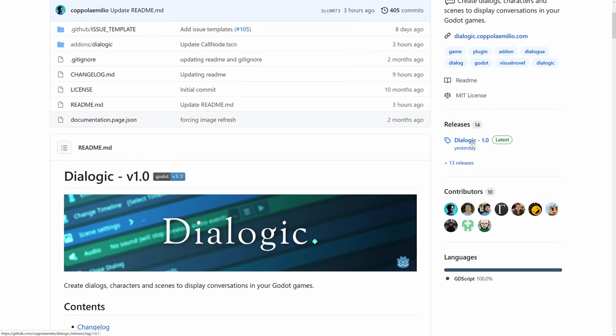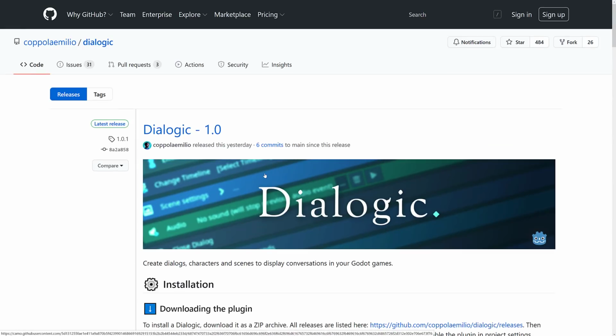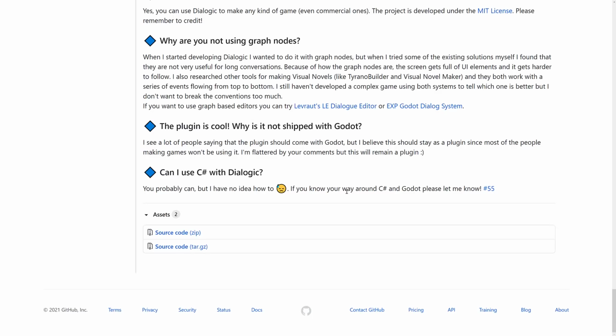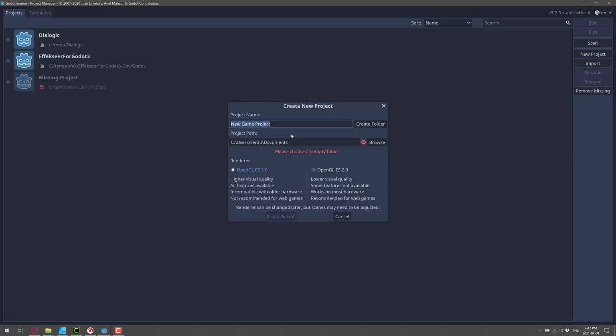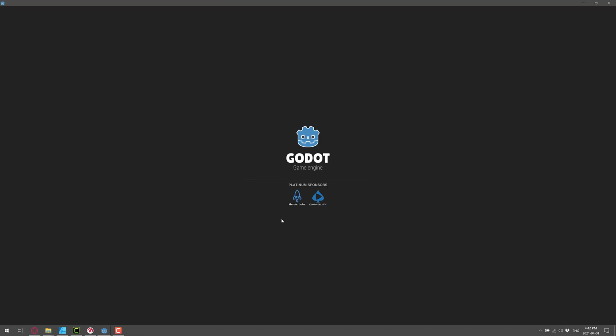But go to the releases right here, and you're going to have to scroll on down, and grab the zip file right here. Once you have that zip file, you're going to want to go ahead and create a new project, so we'll do that right now. Of course, that goes in my temp folder because where else would it go? And we will call this one Dialogic YouTube Demo. All right, create that folder and create our project.